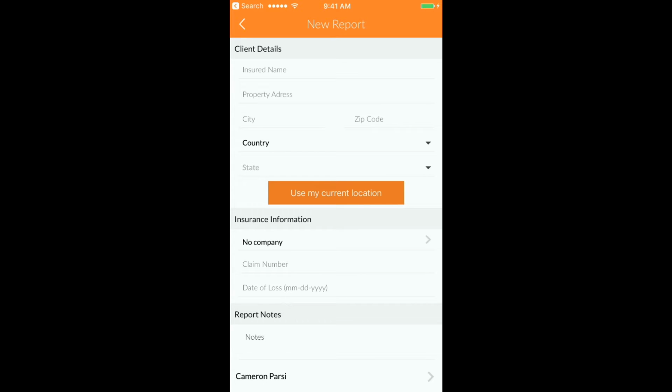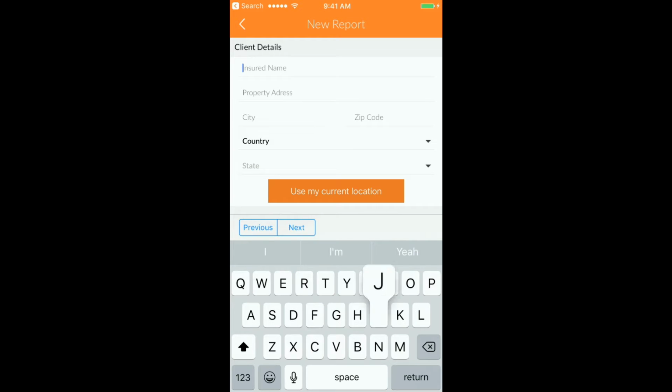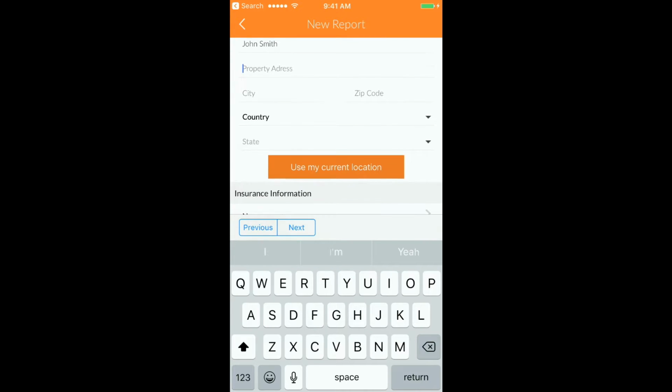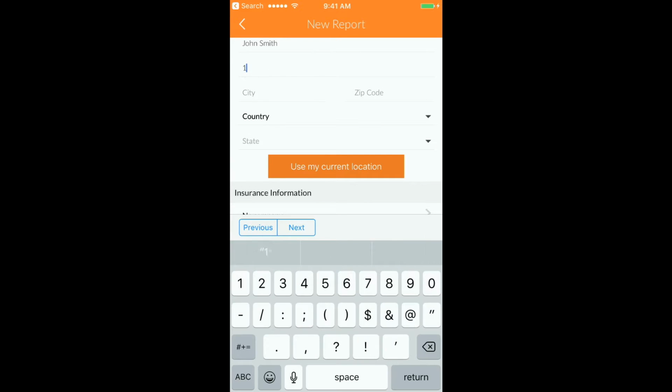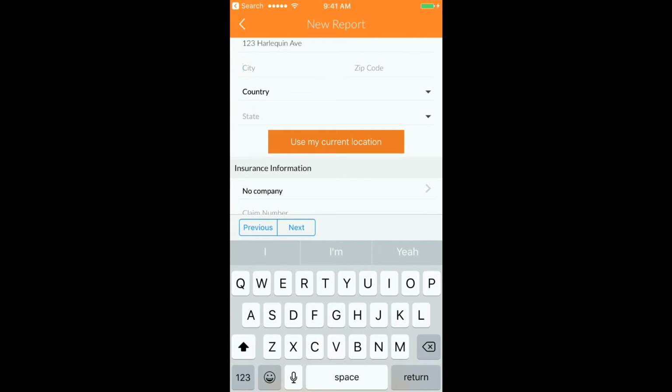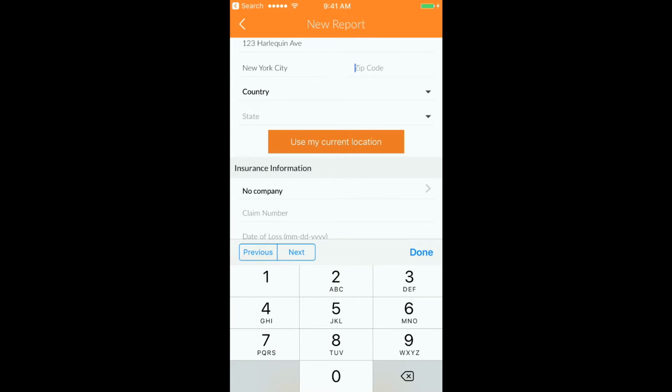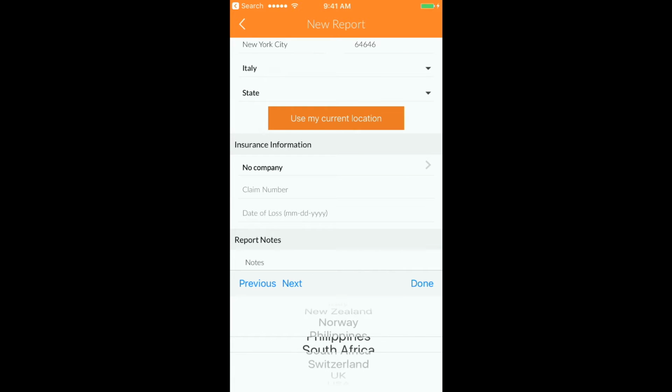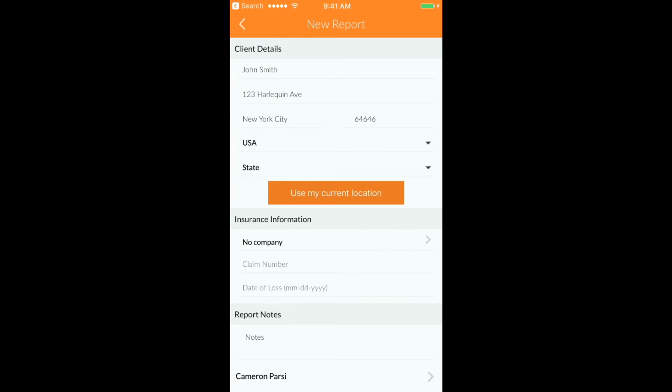Now we're gonna fill in some information. So the insured's name, let's call him John Smith. Property address, we're gonna say 123 Harold. Let's go with Harold Quinn Avenue. Sounds like a cool name. Now city, let's say New York. And I don't know the zip code, but let's put something there. Now country, USA, state.